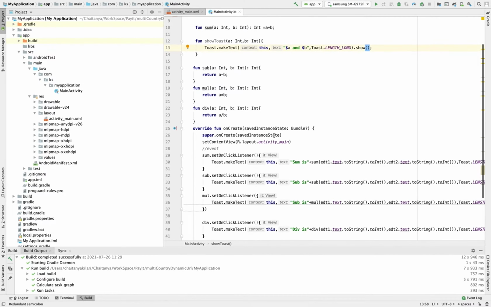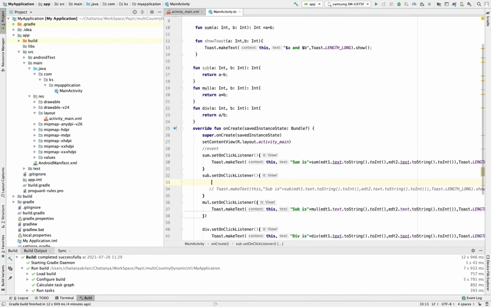For example, for the sub click I am writing the show toast method, calling it for the sub button. So if you click on the sub button, I will get edt1 and edt2 as strings. Okay, this is about the functions. We'll see.